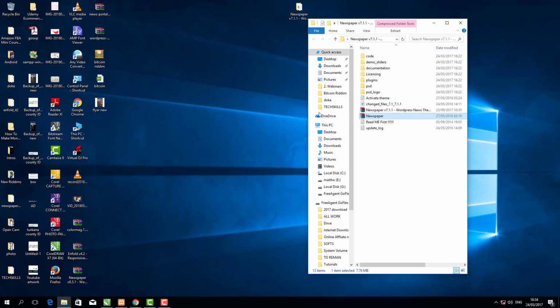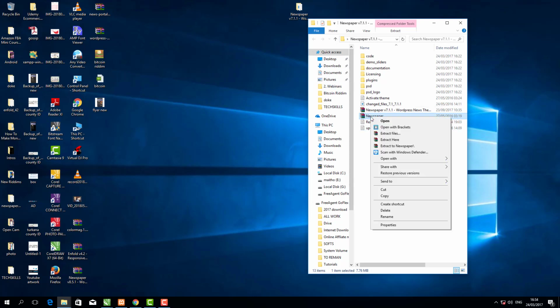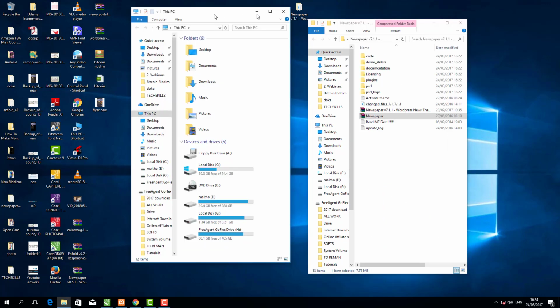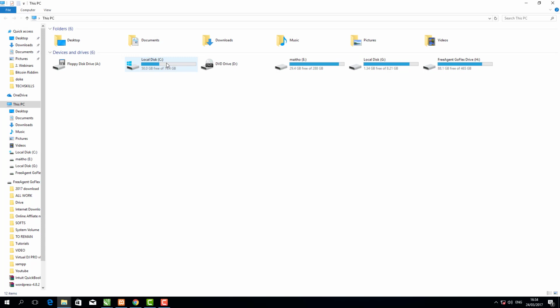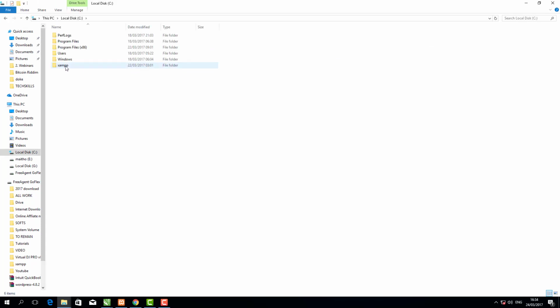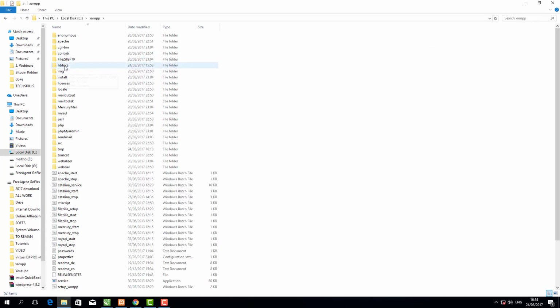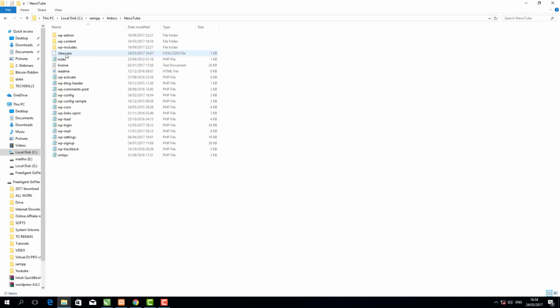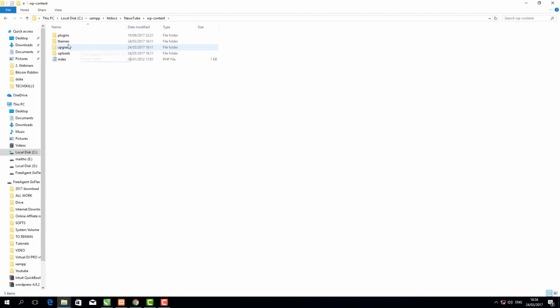So what we do, I'm going to copy this from here. Then I go to my computer. Then I come to C. I go to XAMPP, htdocs. Then I go to this folder called YouTube. Then I go to wp-content. Then I go to themes. I paste this one here. You can see I've pasted it here.